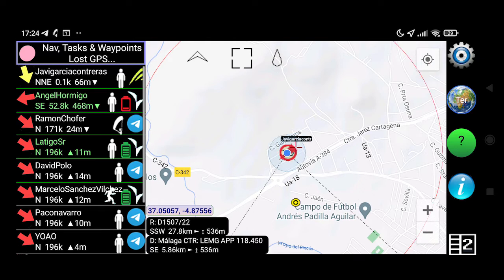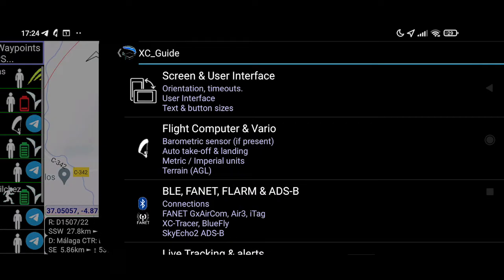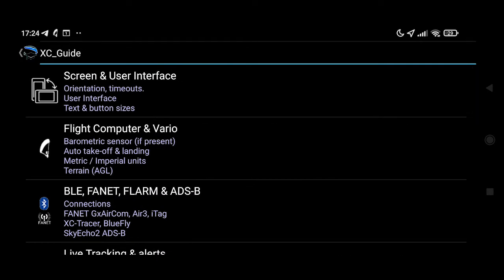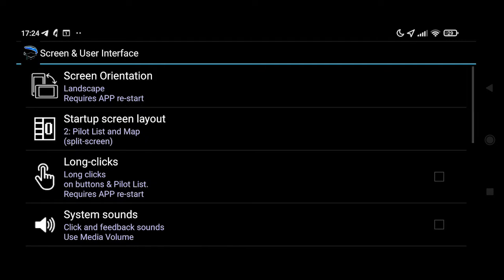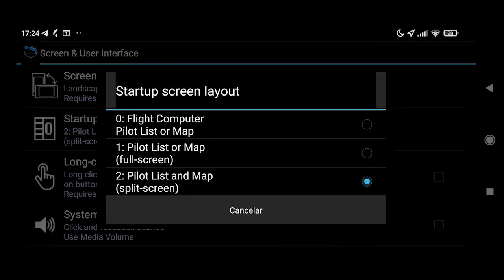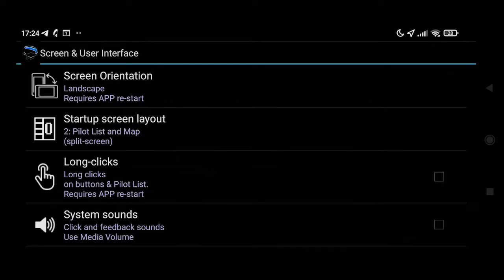I'm going to click the settings button up on the right, and I can see the first option is screen and user interface. As you can imagine, I can change the screen orientation, either landscape or portrait, or select the screen that I want for startup. In this case, for example, I select number 2. When you select this, it is the screen you're going to have any time you start up the app.